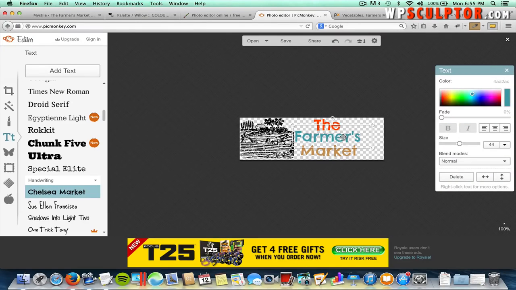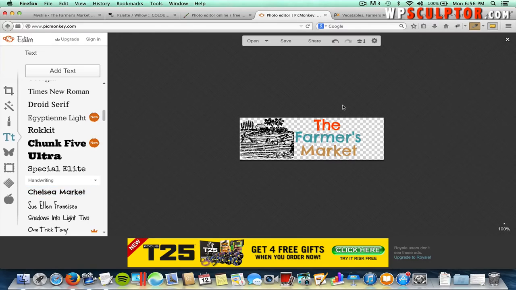Click on market, farmers, use the arrows on my keyboard. Alright, that looks pretty good. Now the next thing we need to do is actually crop this image. When we made our canvas using Pixlr, I made sure there was plenty of room for us over here. So let's crop this down so we can get rid of this dead space.